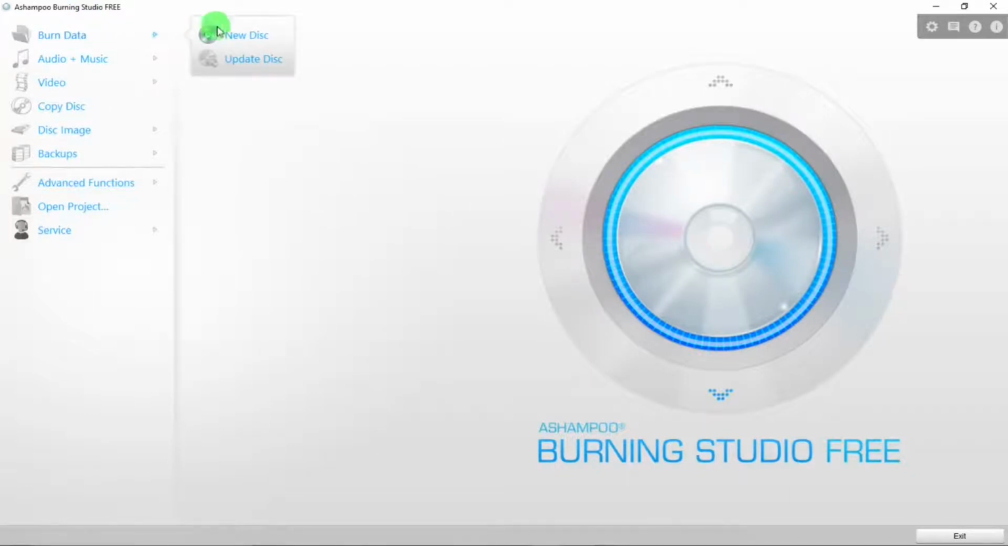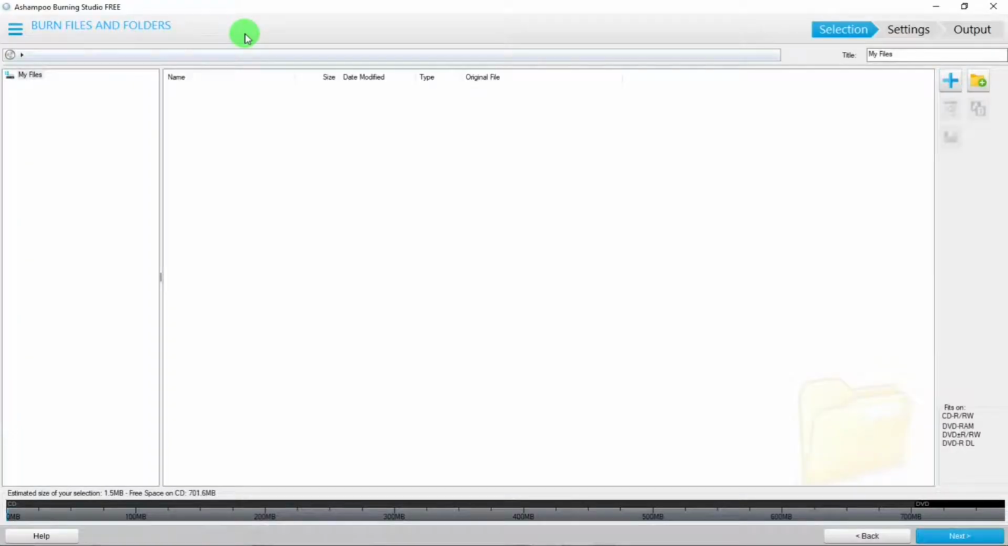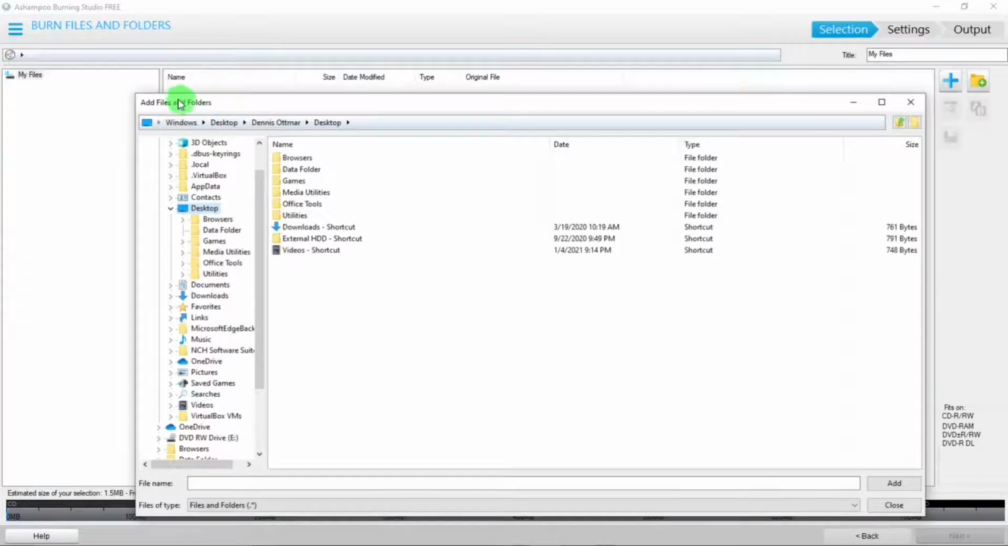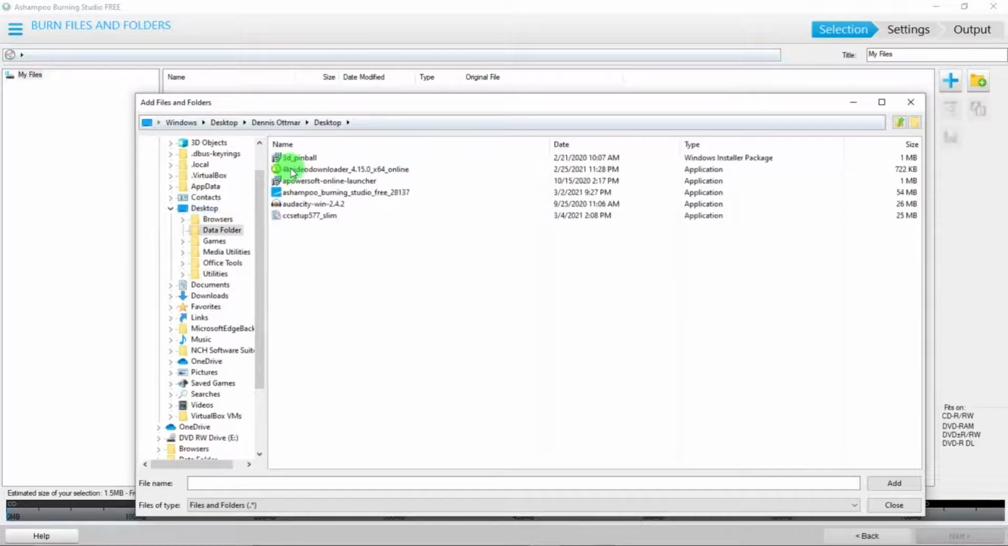Say we want to burn a new disk. We hit new disk and we want to add our new data items. We go over to the right, hit plus. Then I'll get this window to add files and folders. And in this case, my data file is on the desktop. I select desktop, data folder, double click on that.